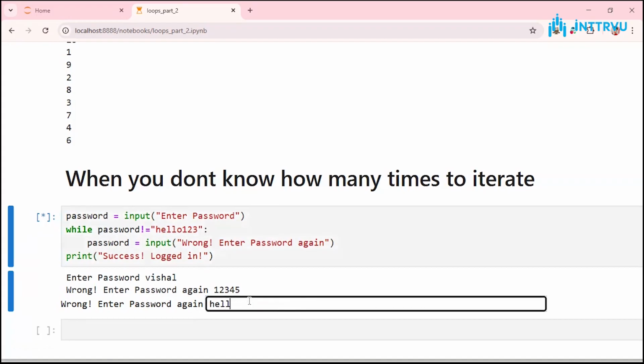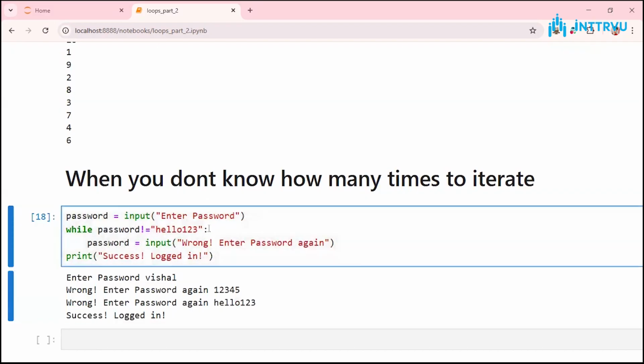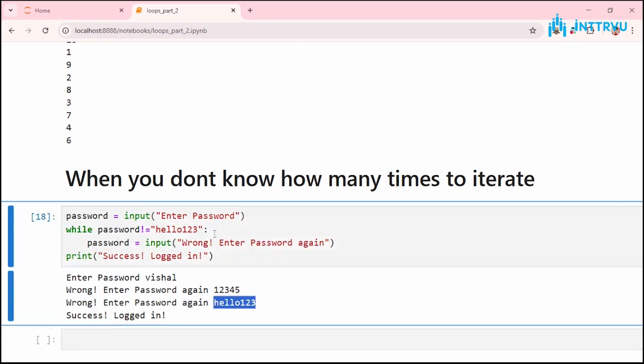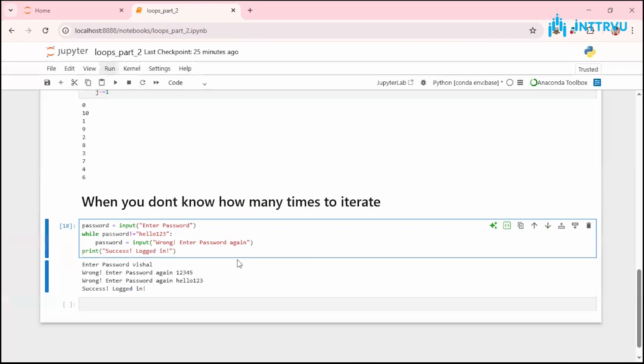Now, if I put the correct password, hello123, it's going to say success, logged in, because this statement is not true anymore, because the password does equal hello123. Here it says password not equal to hello123, then go inside. But now the password is equal to hello123, so it is not going to go inside my loop, right? So here we don't know how many attempts it is going to take, right?